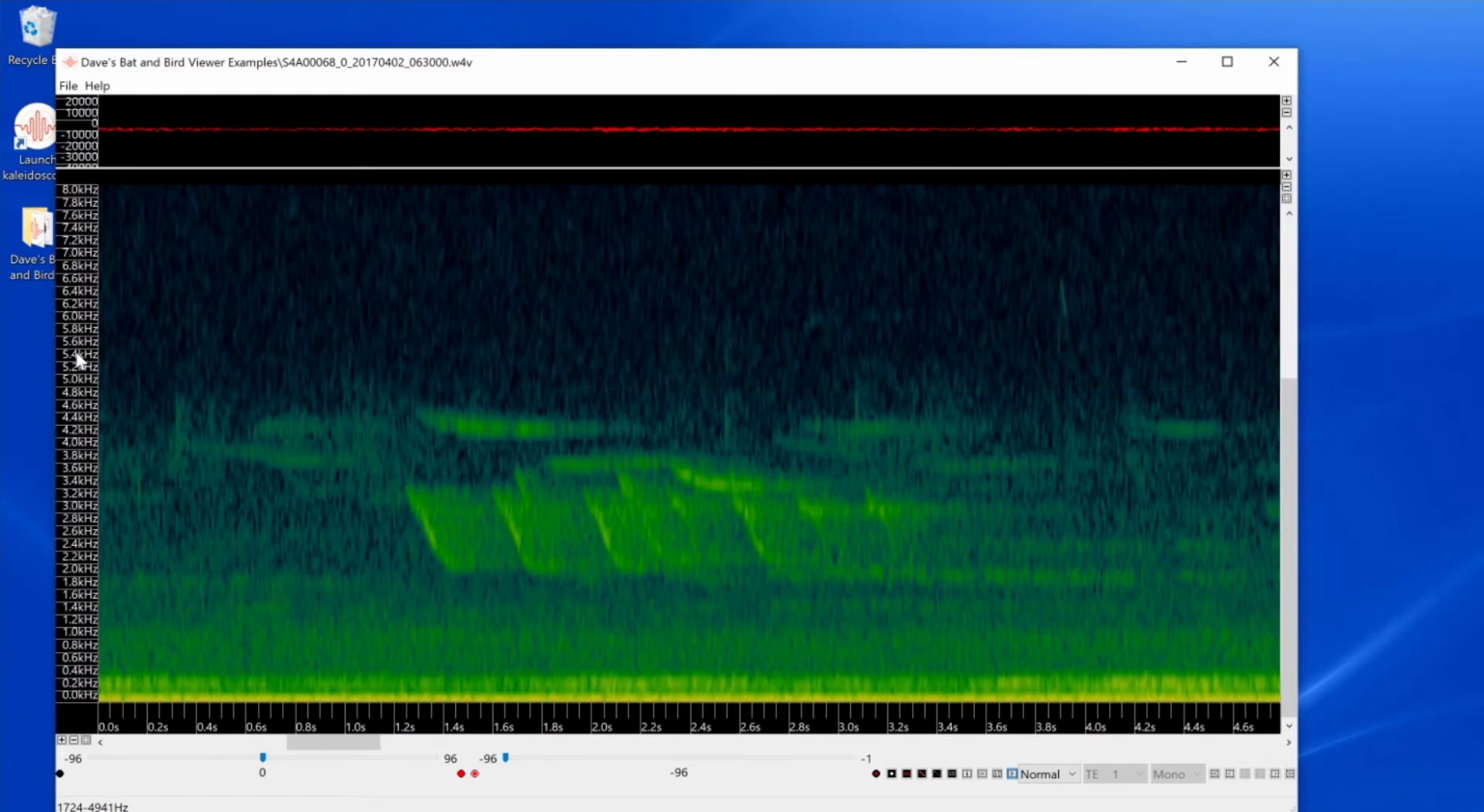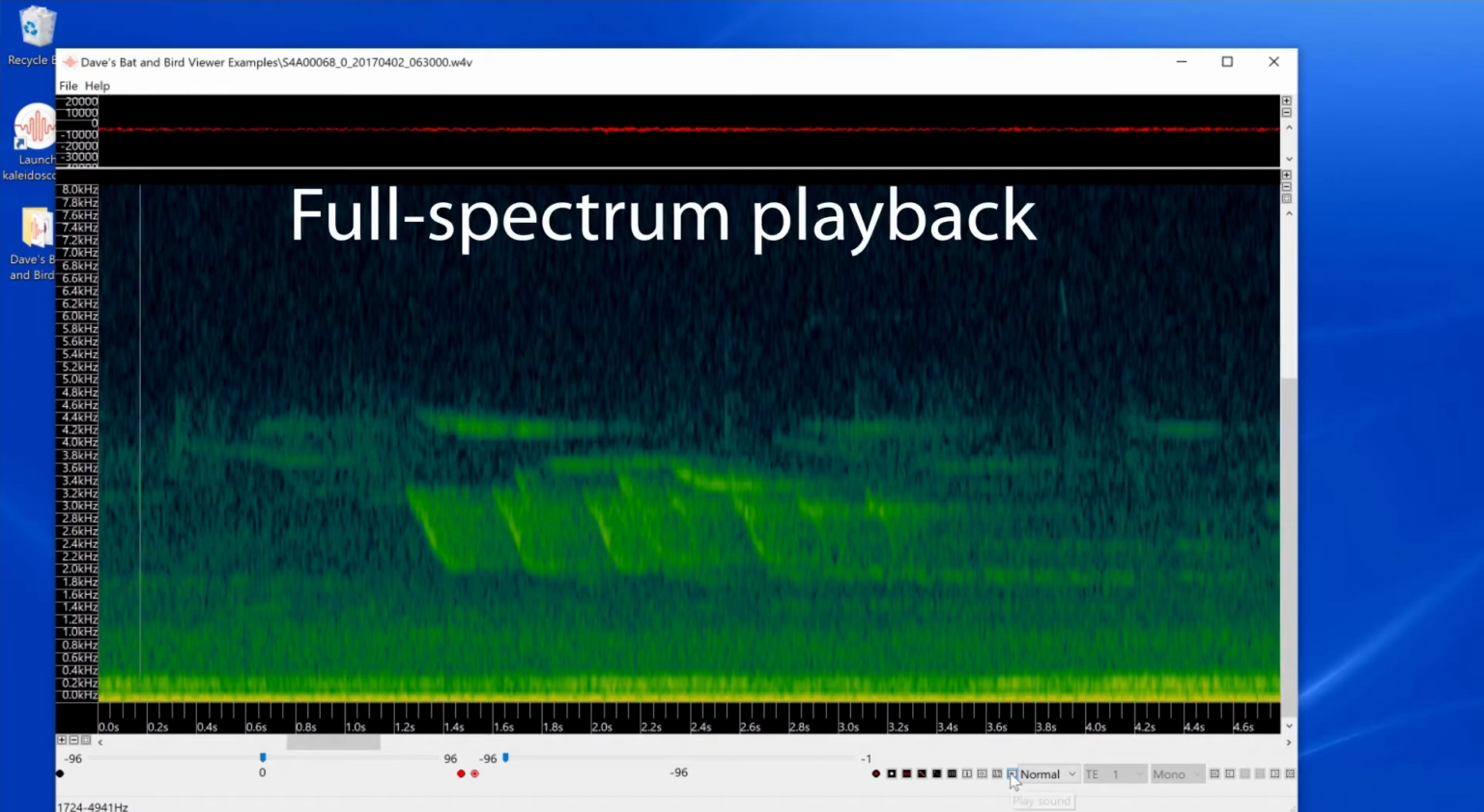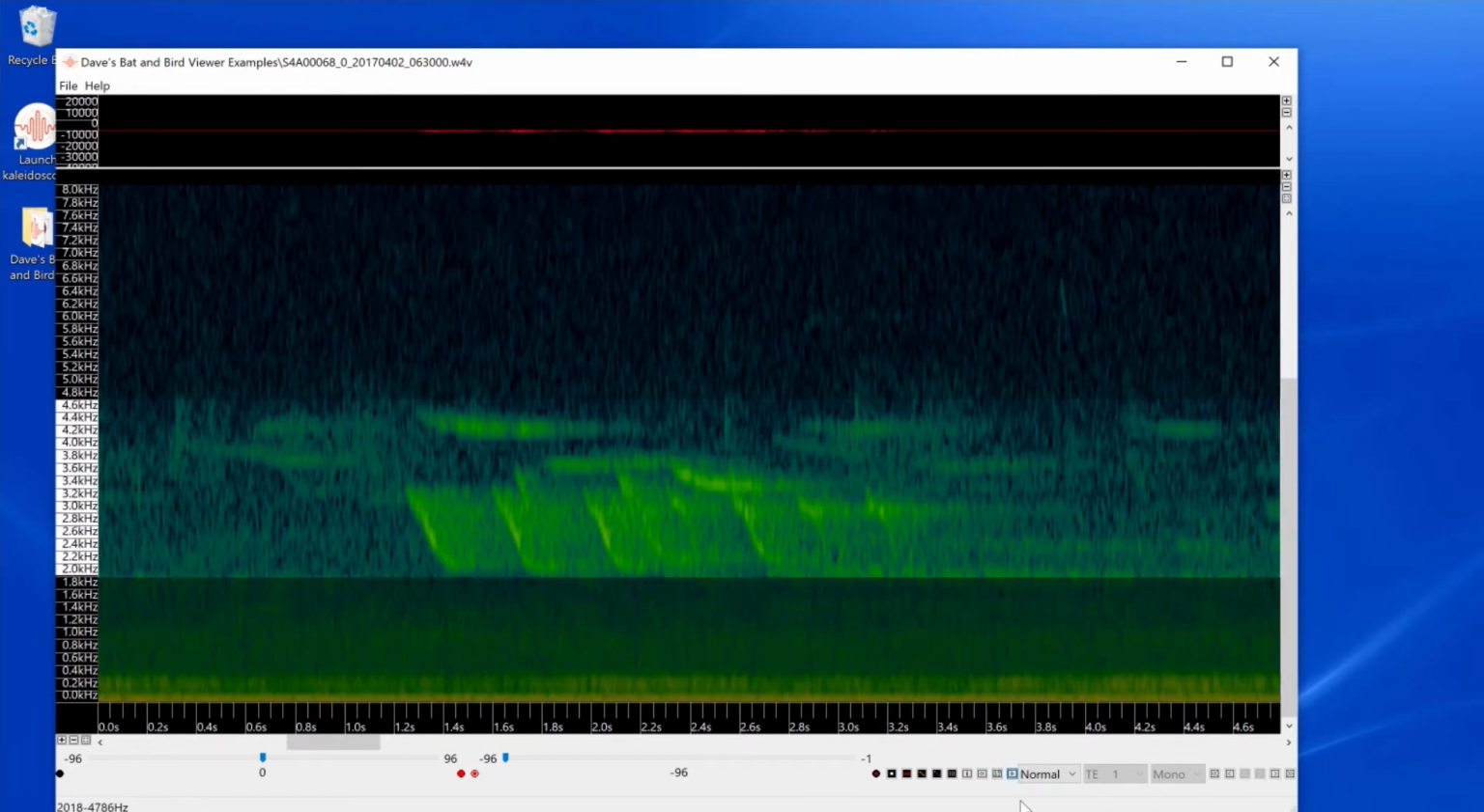So here again is this slice of audio with no filter applied. Let's listen. Now I'll recreate my bandpass filter and play the audio again. Notice that all the low-frequency noise has been removed. The playback of the bird calls is much cleaner and more intelligible.